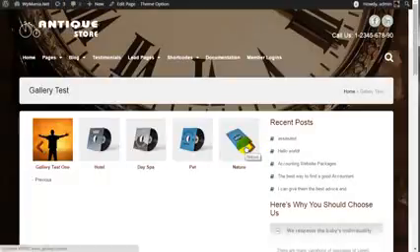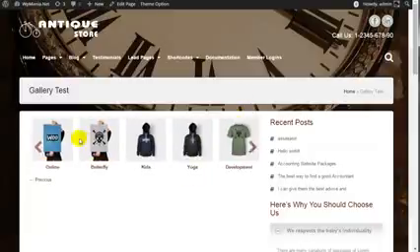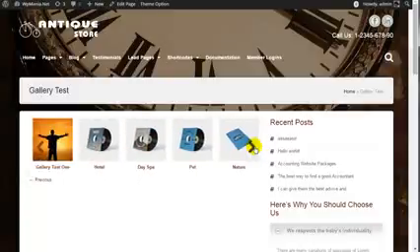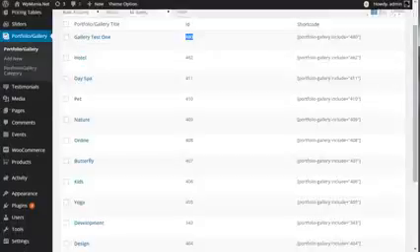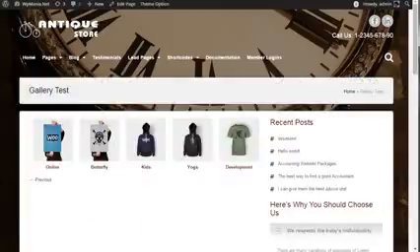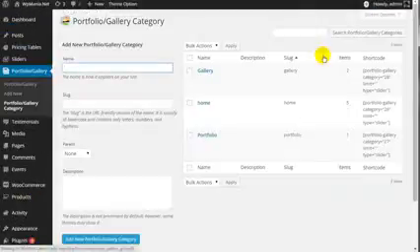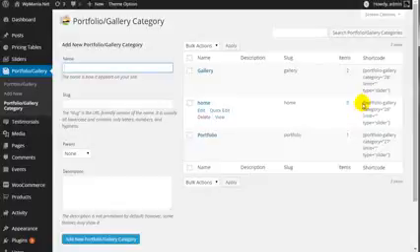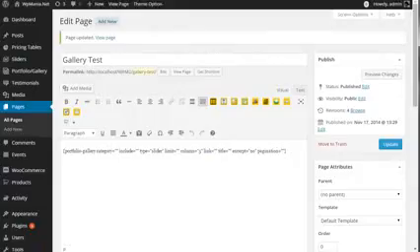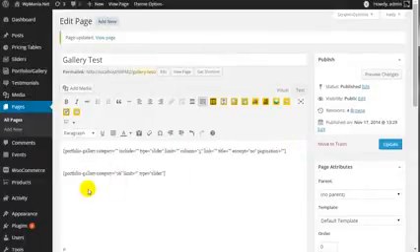So you do have total flexibility while creating a portfolio page with the help of this plugin. Also, when you want to show a specific portfolio or gallery item on a page, you can choose this shortcode. It also has the same ability just like this one. So I will also show you here.